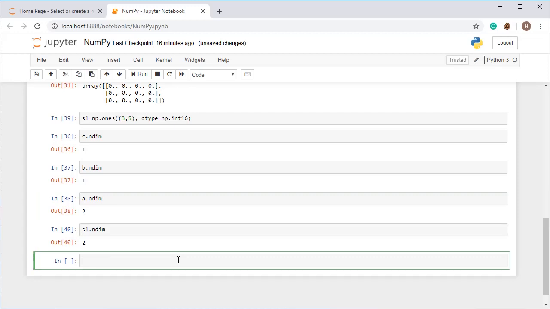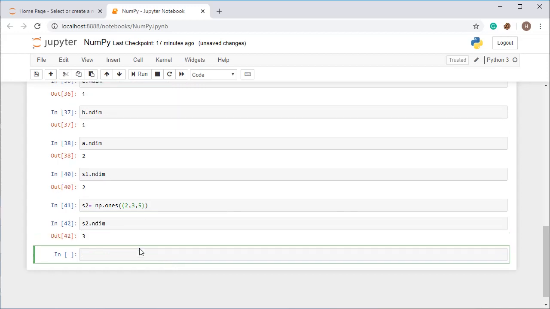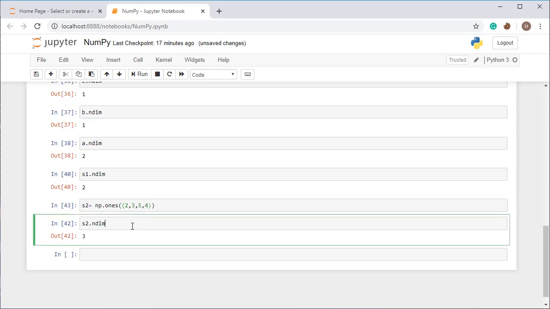Otherwise, if it contains rows and columns, then it is a 2D array. You can also create a 3D array. See, s2 is equal to np.ones and then provide the shape, like (2, 3, 4), and I want (2, 3, 5). Let's create the 3D array first, then go for the multi-dimensional array. s2.ndim, then you are going to get 3.